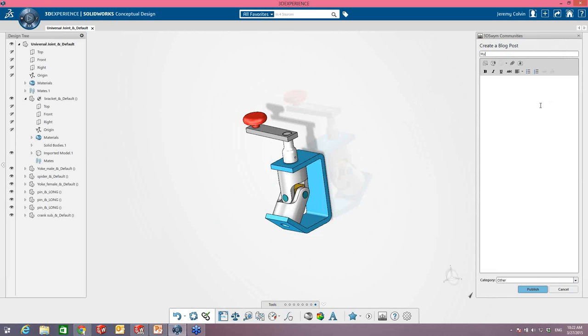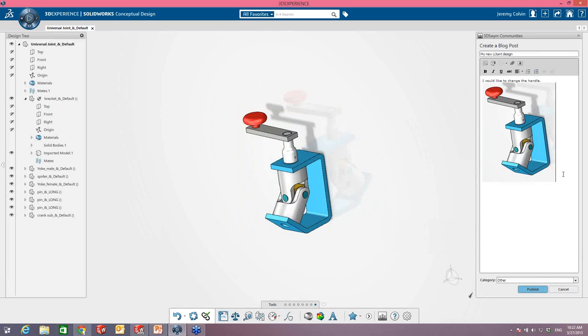I'll just title this my new joint design, and we'll enter a little comment. And in this case, we'll just take a little screenshot of that little design right there to put that into our little blog post. And we can add additional comments here, of course. Something of that nature. And then we just go ahead and say publish. There's categories, options we can add down below. So we can publish that to our community.